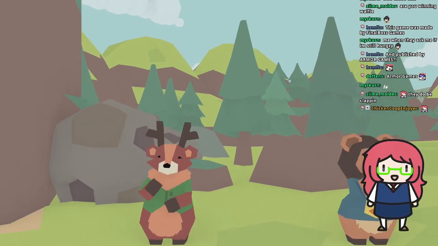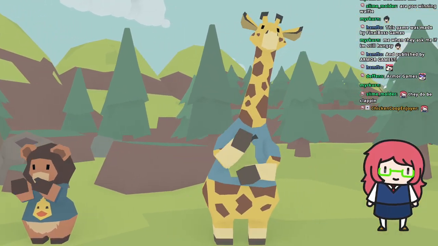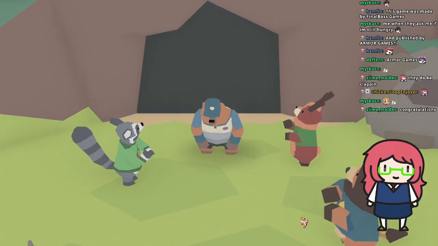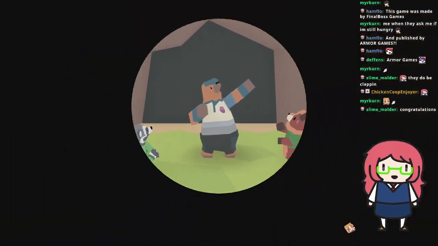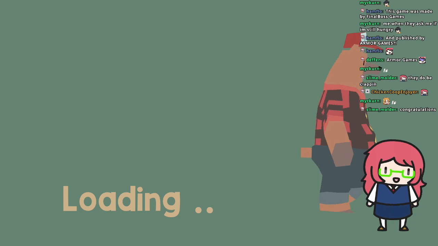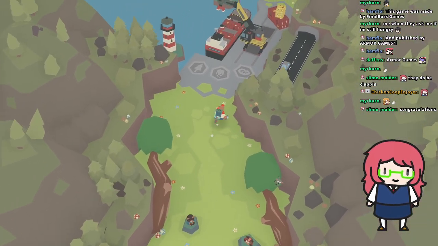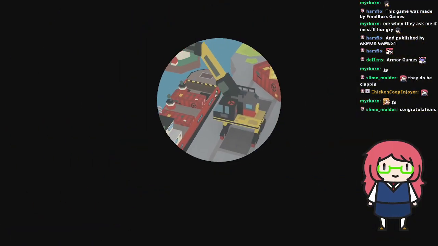Look at those claps. Congratulations. These are some really good low poly models. Honestly, I would say they are very good. Look, he's doing a dab. Well, that's not really a dab. That's just like an arm raise. Armor Games.